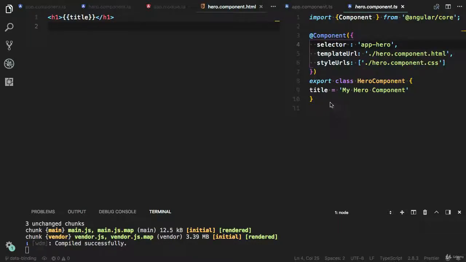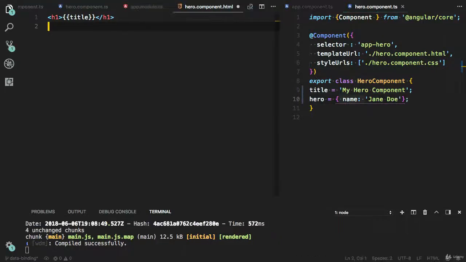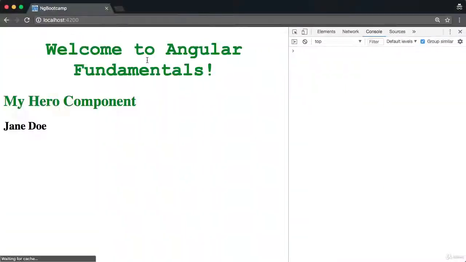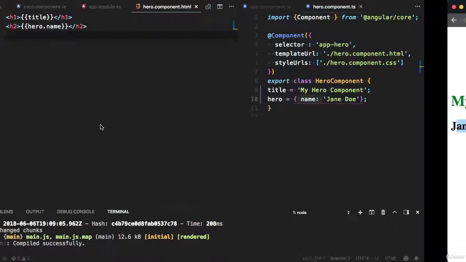Let's talk about the property binding. First of all, you have already learned the string interpolation. Let me create a new hero object inside the hero component.ts. Hero, and we have the name property. Let's say the name of the hero, Jane Doe. Now I would like to bind this name. Let's say I'm going to use h2, and I would like to bind the name hero.name. This is a string interpolation. Cool. You will see the name Jane Doe.